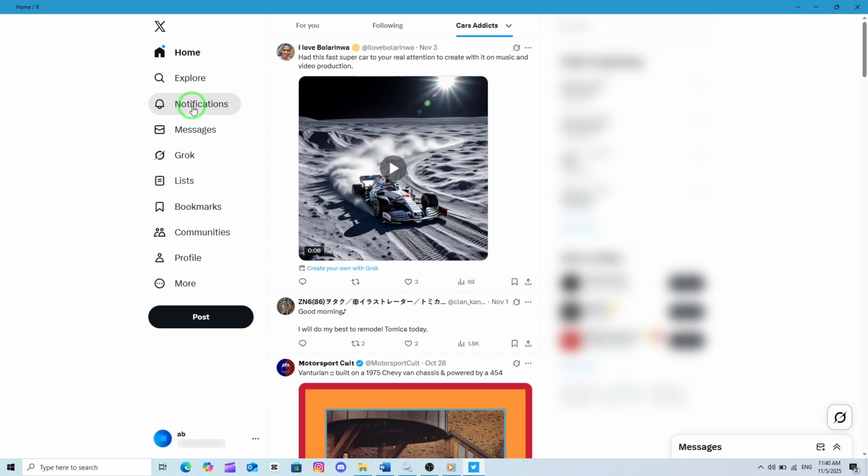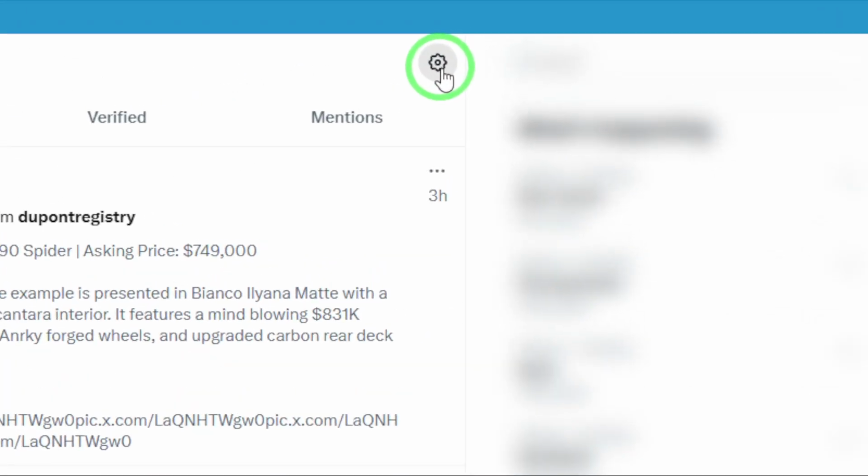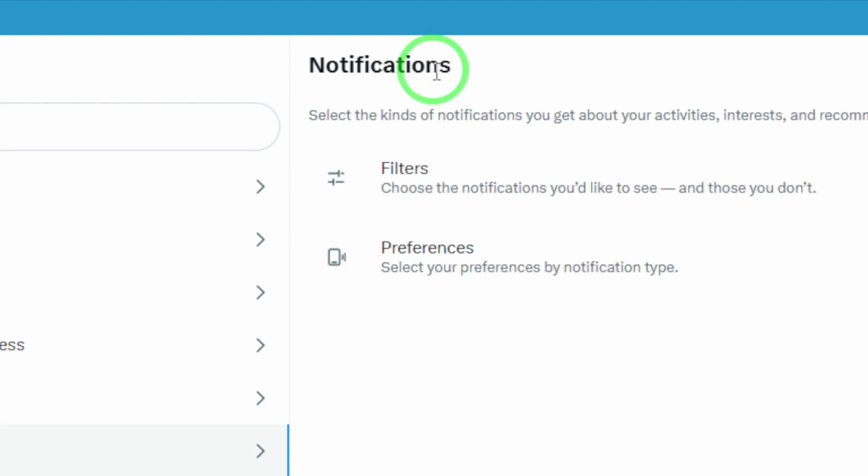Click on Notifications. After opening Notifications, look toward the top right corner of the screen. You'll see a small Settings option, usually represented by a gear icon. Click on it to go directly into your notification settings.